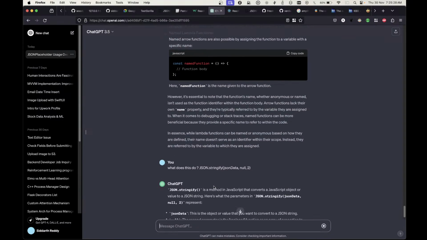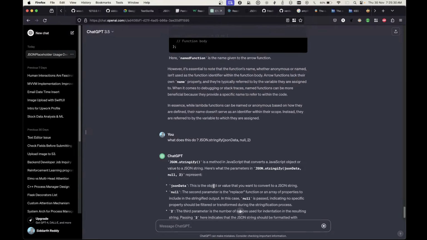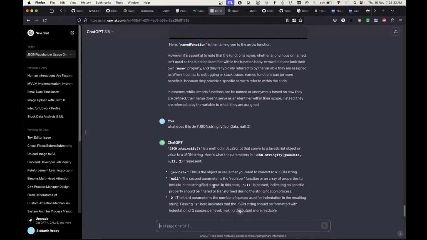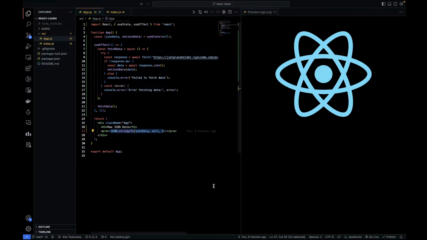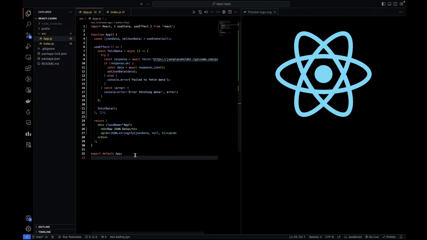.stringify is a method to convert a JavaScript object or a value to a JSON string. Okay, it's converting it to a JSON string. Okay, cool. Yeah, that seems to make sense. So yeah, we understood how this works.